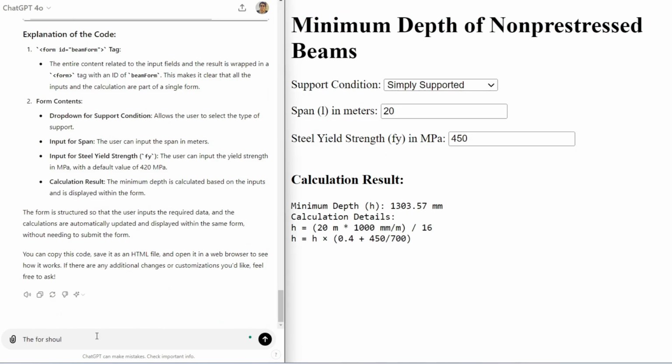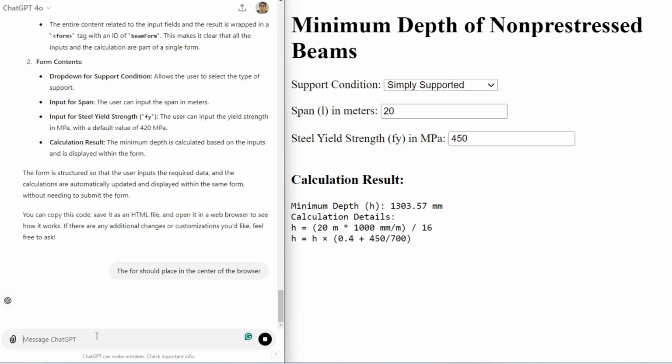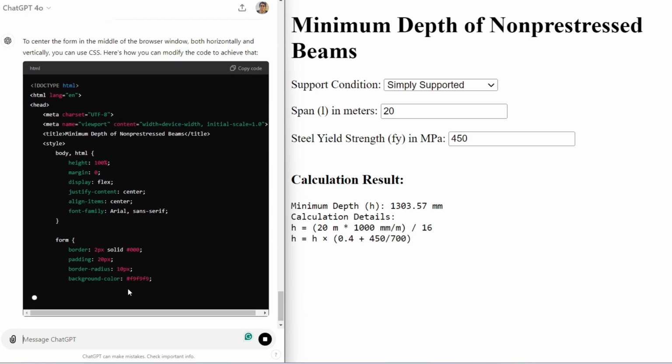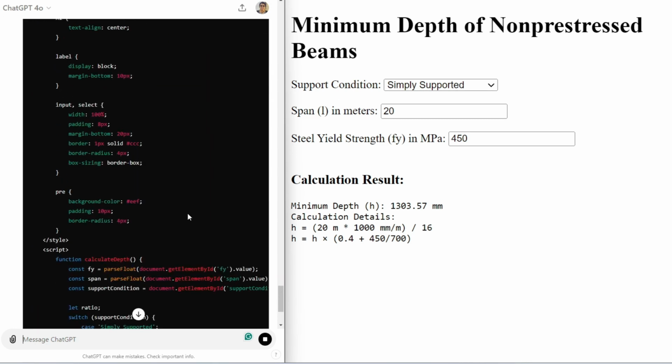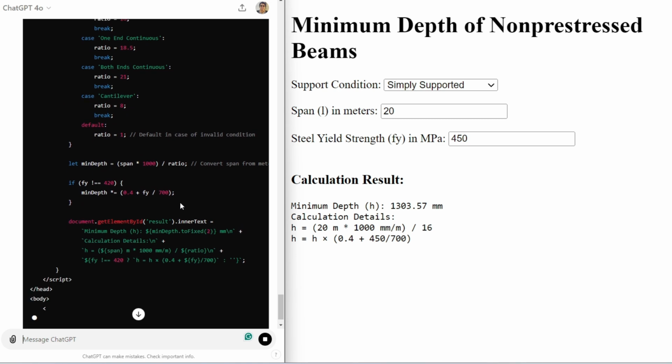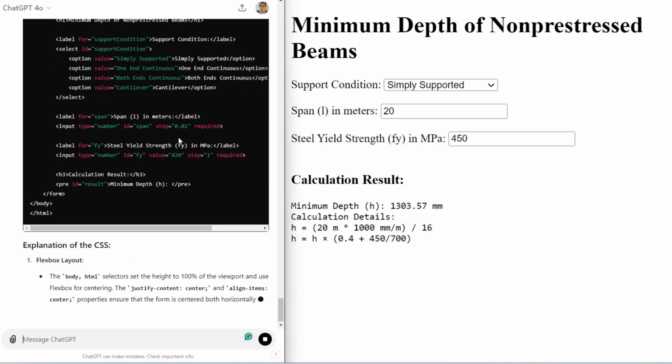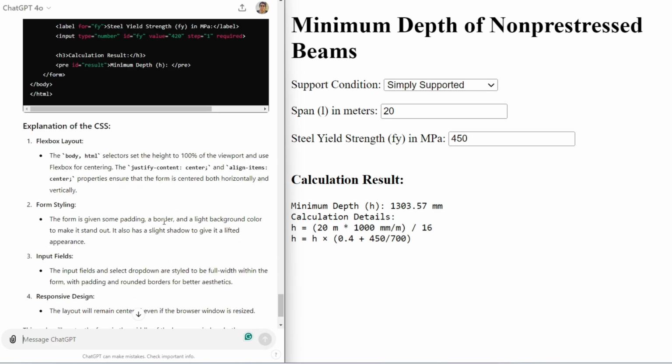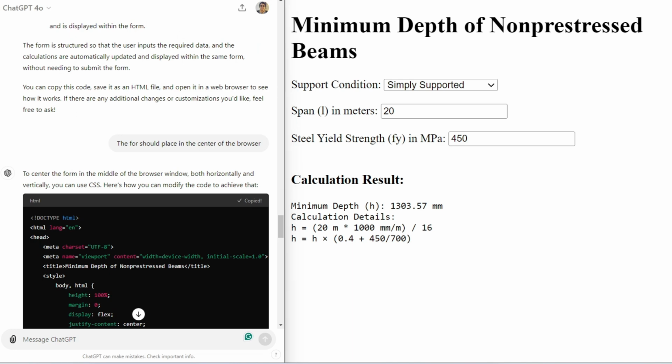Depth calculation. The depth, minDepth, is computed by dividing the span, converted from meters to millimeters, by the selected ratio. If the steel yield strength, fy, is not the standard 420 megapascals, the depth is adjusted with a multiplier based on the formula 0.4 + fy/700.